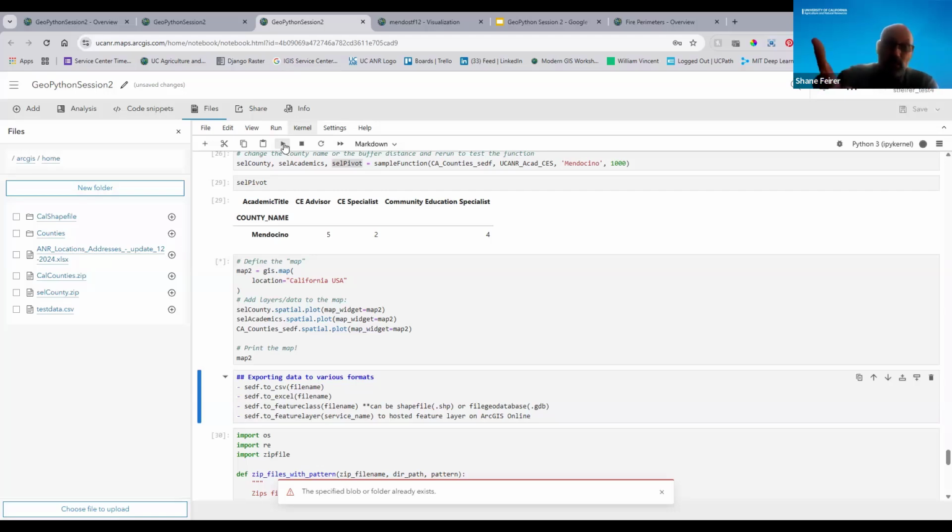Like right now, for instance, mapping's not working. Why? I do not know. But there are some interesting things, and I do like it for working with tabular data a lot.